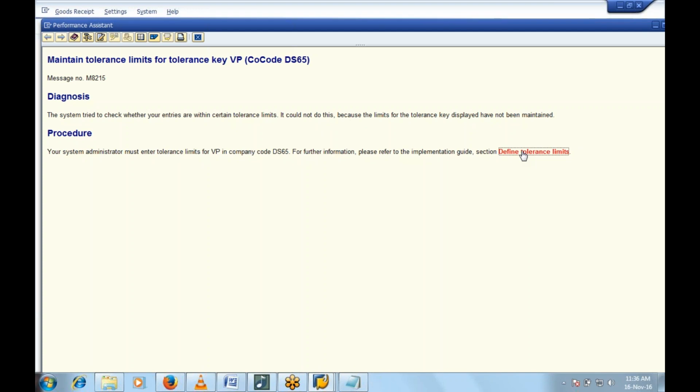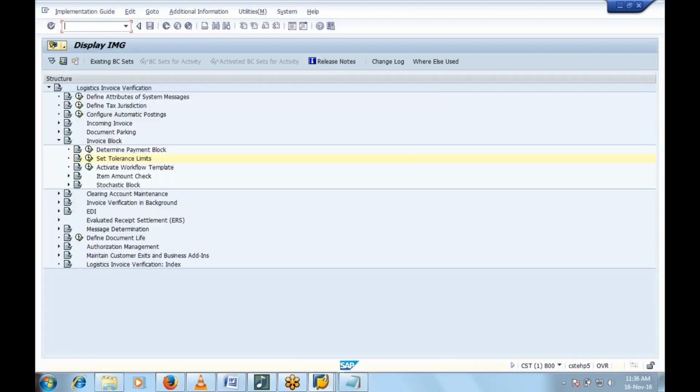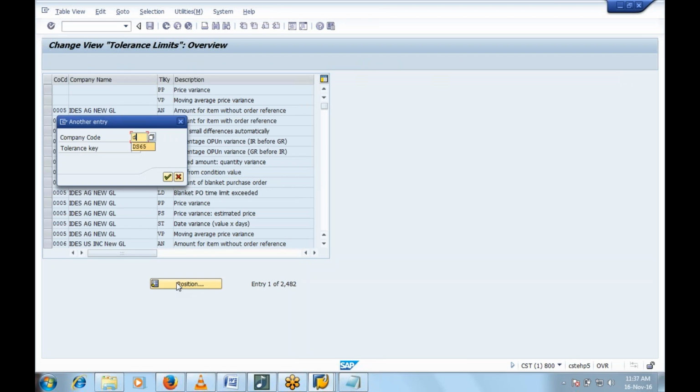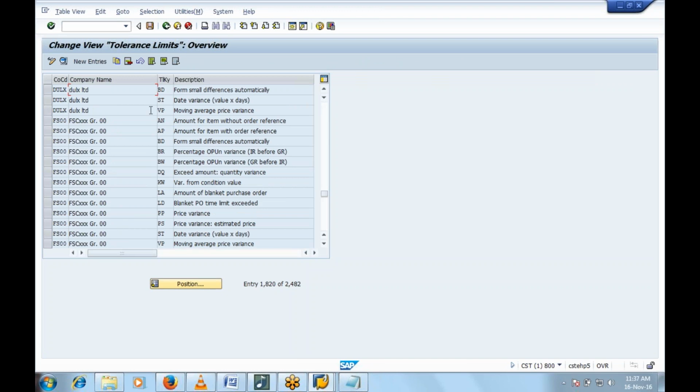Just click on that. See, it has directly taken us to the maintain tolerance limit configuration, in invoice verification, set tolerance limit. It has come here, and the system has already given the error message. The tolerance key VP, nothing was maintained. And what is your company code? DS65 and VP. Okay, you have not maintained any keys for your DS65.